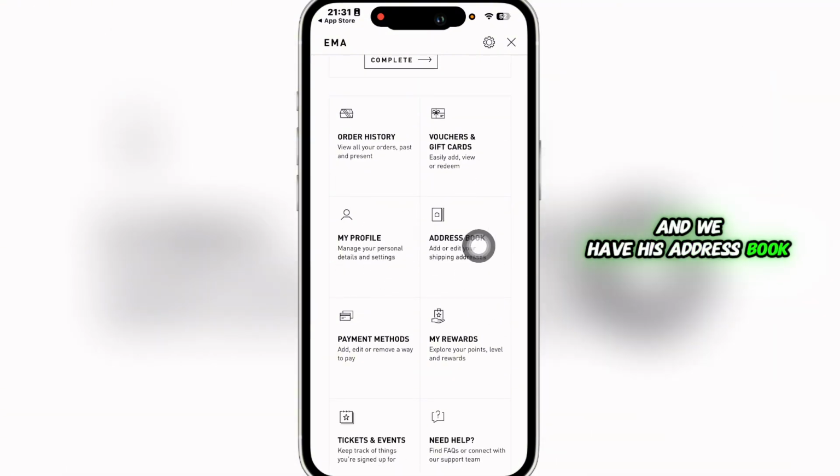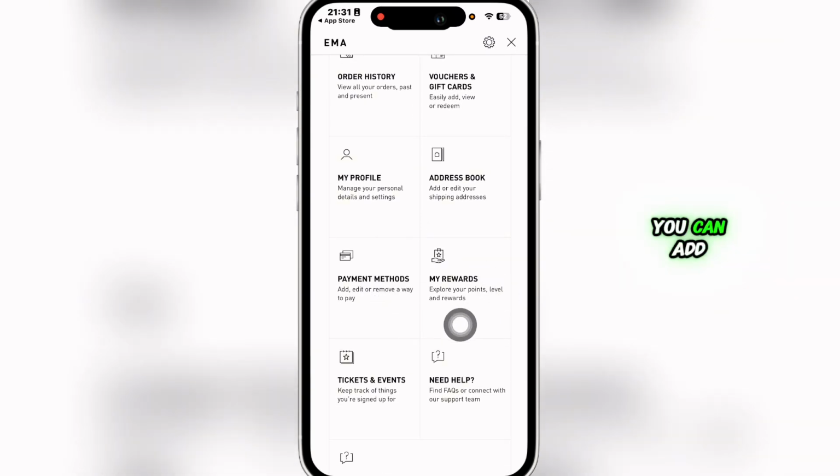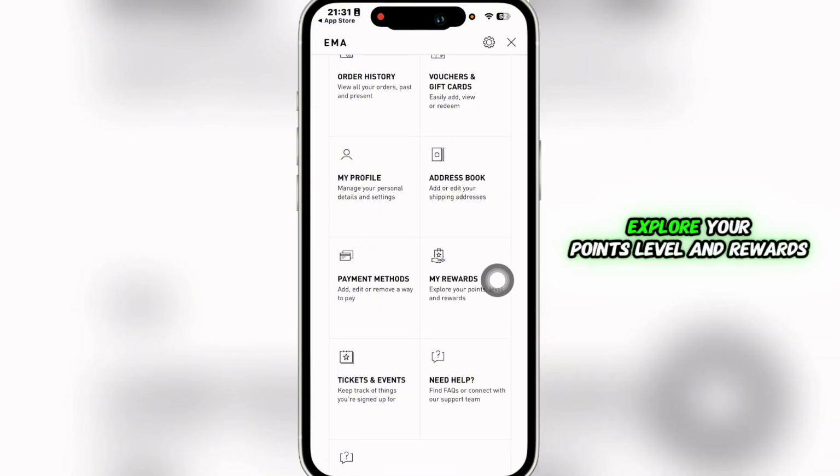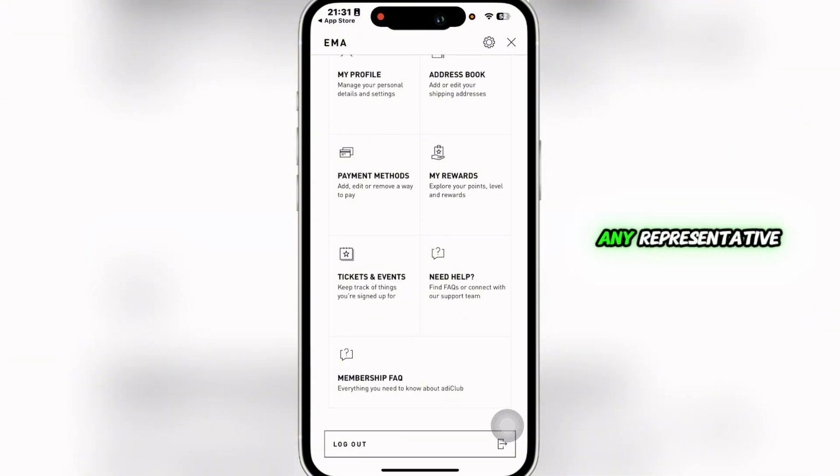And we have address book. You can add or edit your shipping address. And then we have payment methods. You can add, edit or remove a way to pay. And then you have my rewards, explore your points, level and rewards, tickets and events. And if you need to talk to any representative, you can simply click on need help.